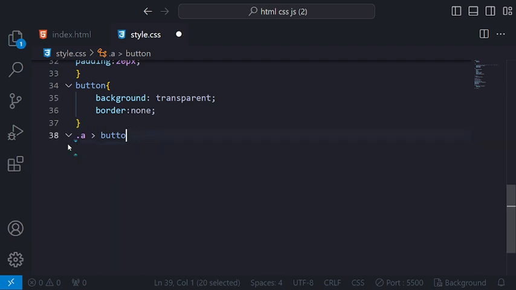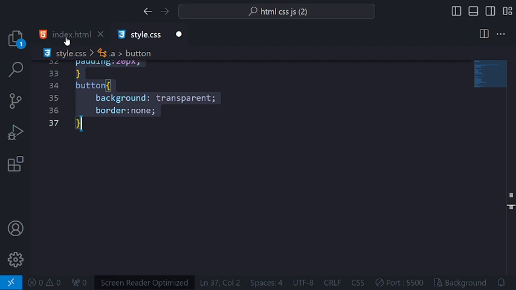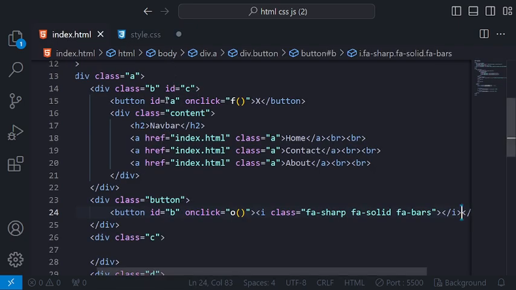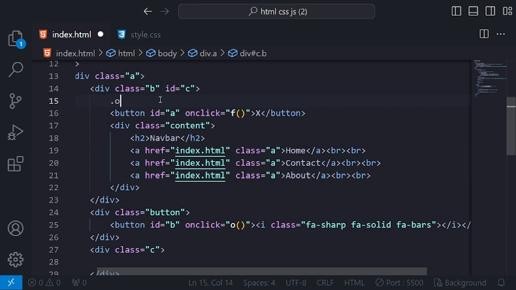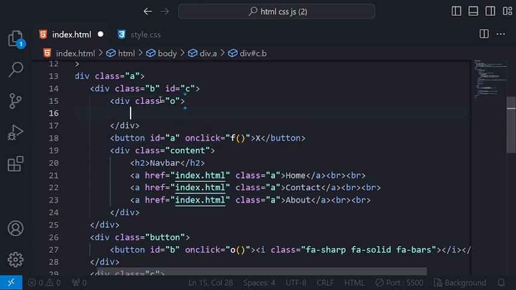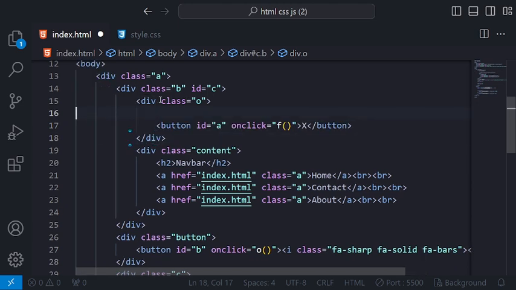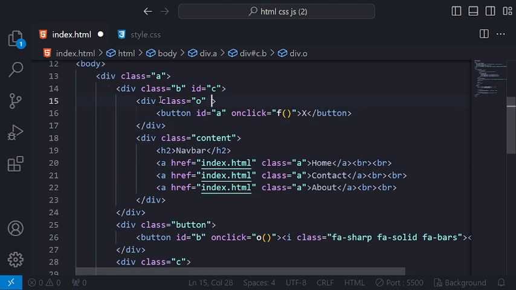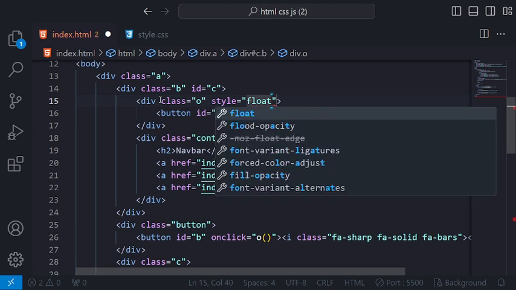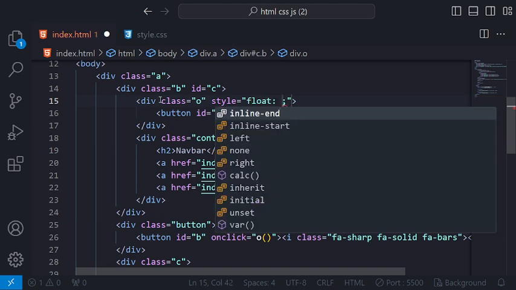I'm going to finish it. Here, save it. Come here. There is our button. We have to make one more .o. Open it. Come in it. Come here and write here the style. Style is equal to float. The value of the float is going to be right.